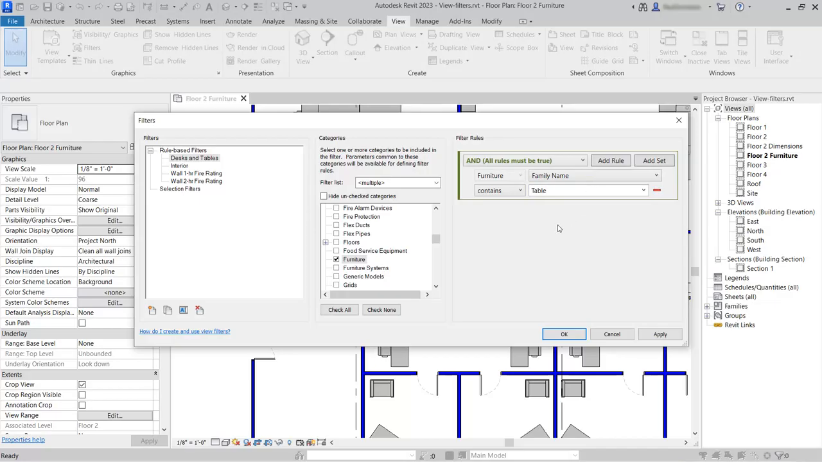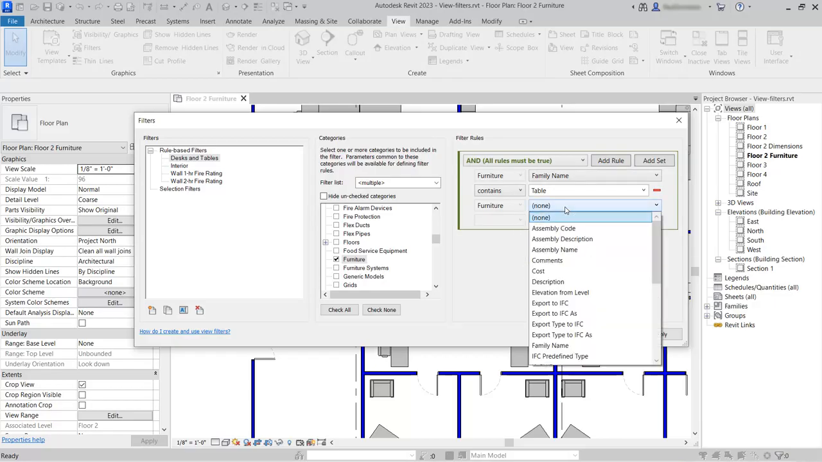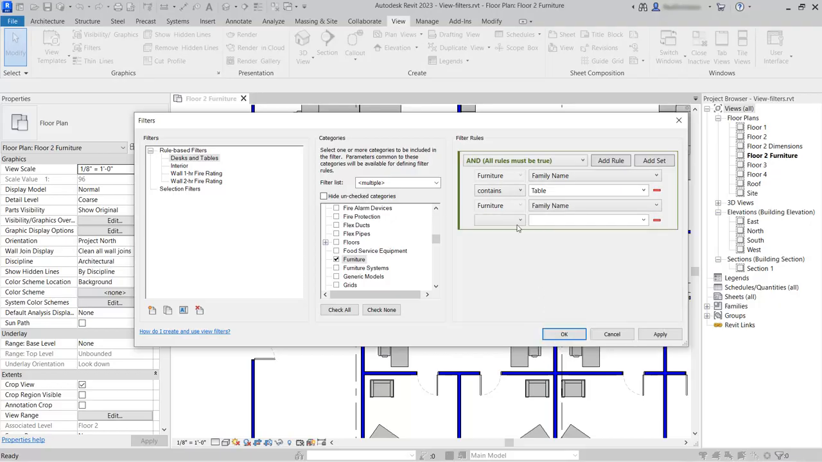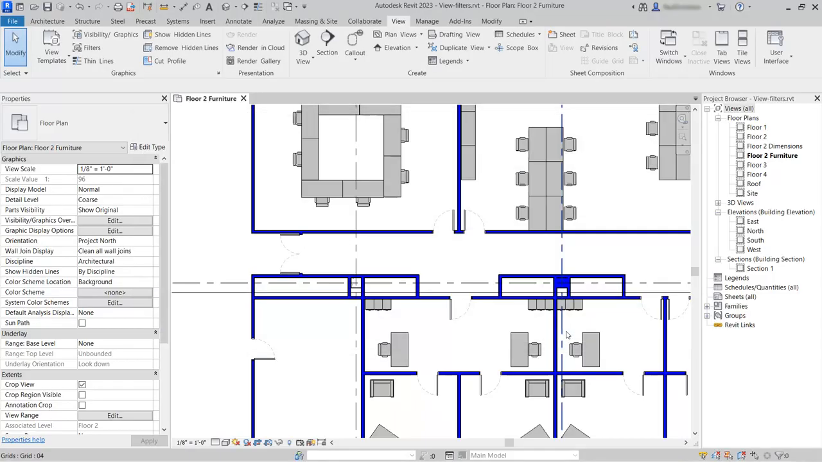Now we also want to search for the desks as well, so I'll click Add Rule, and now we have a second search term here, so we'll set this to be family name also, and contains, and then desk. Now the default for these is that when we have multiple rules here, they are and, and that means that the name would have to contain both table and desk. So we'll change the setting here to be or, which means now that it can contain either table or desk. So now we'll click OK to save that filter.